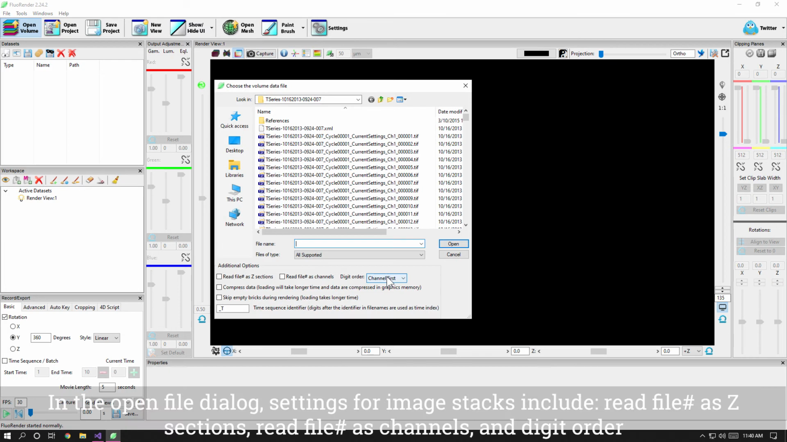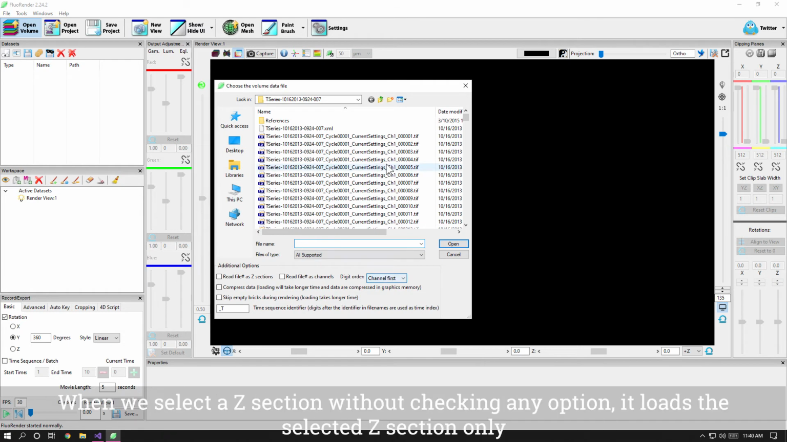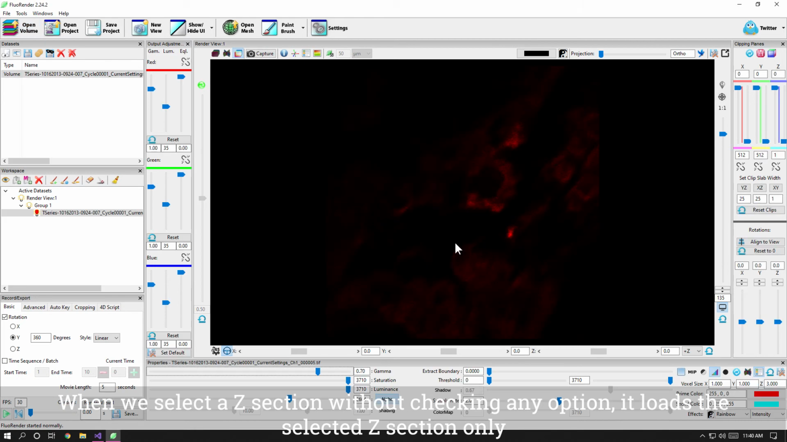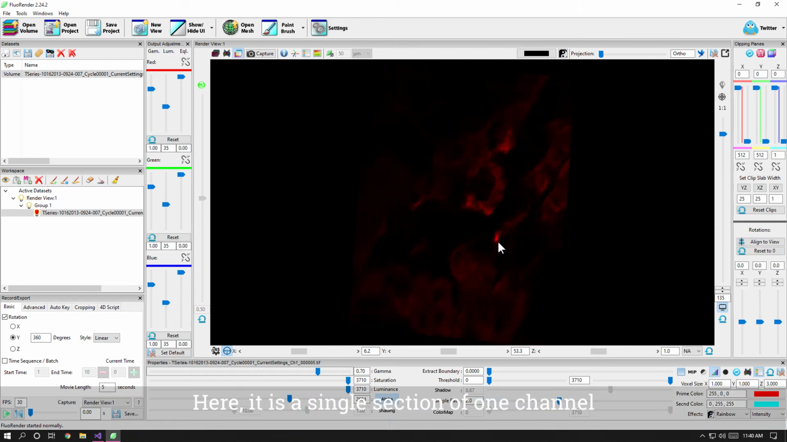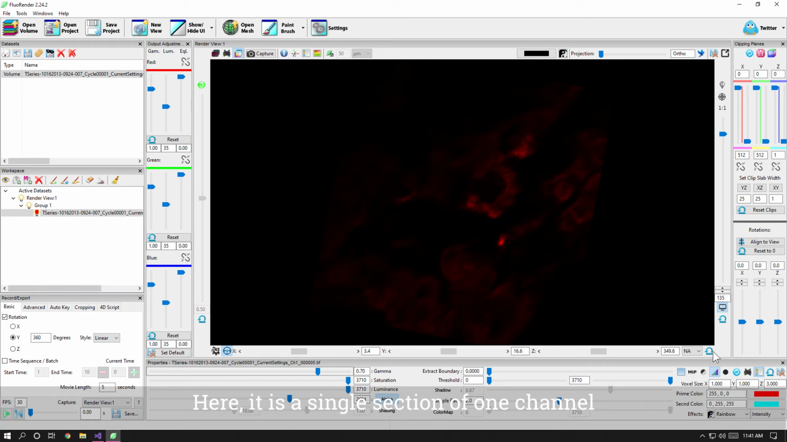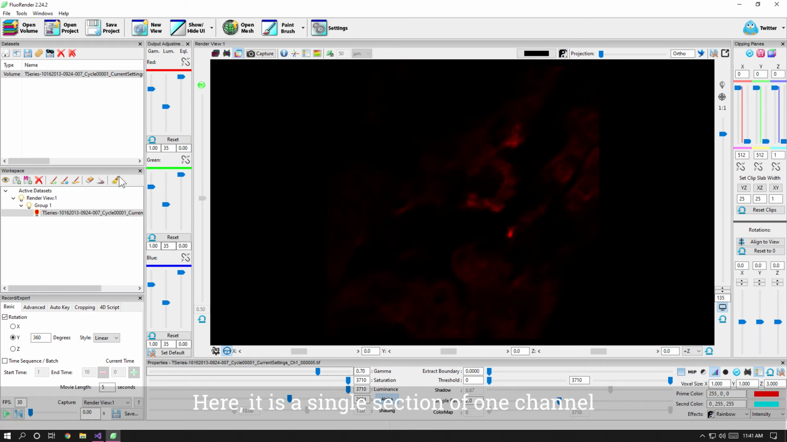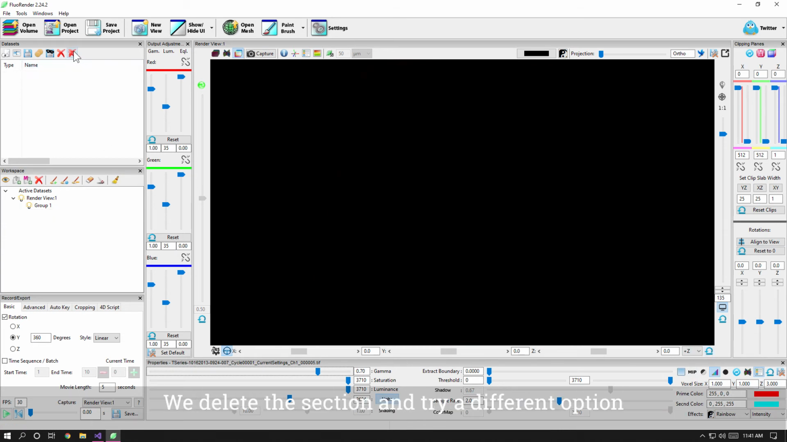In the Open File dialog, settings for image stacks include: read file numbers as Z sections, read file numbers as channels, and digit order. When we select a Z section without checking any option, it loads the selected Z section only. Here, it is a single section of one channel. We delete the section and try a different option.